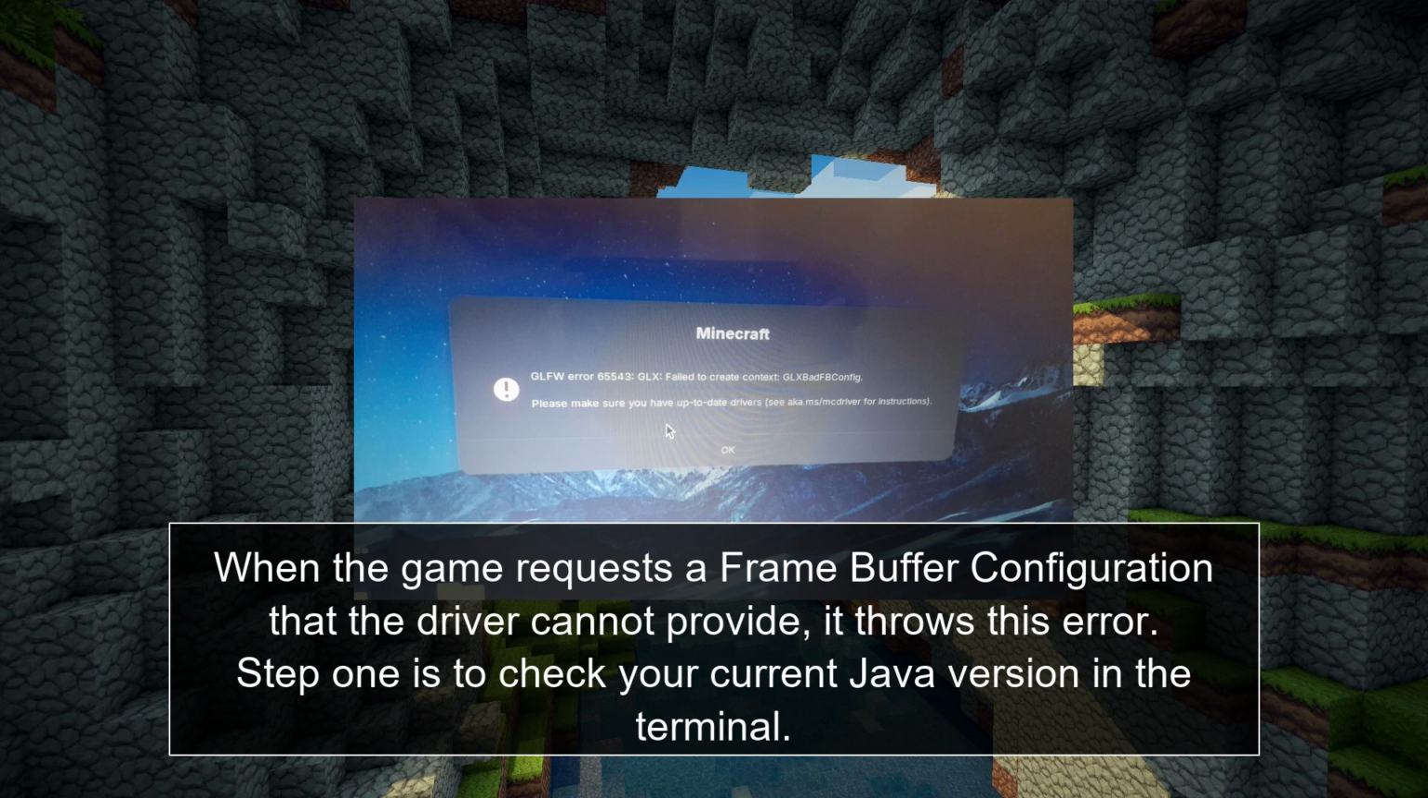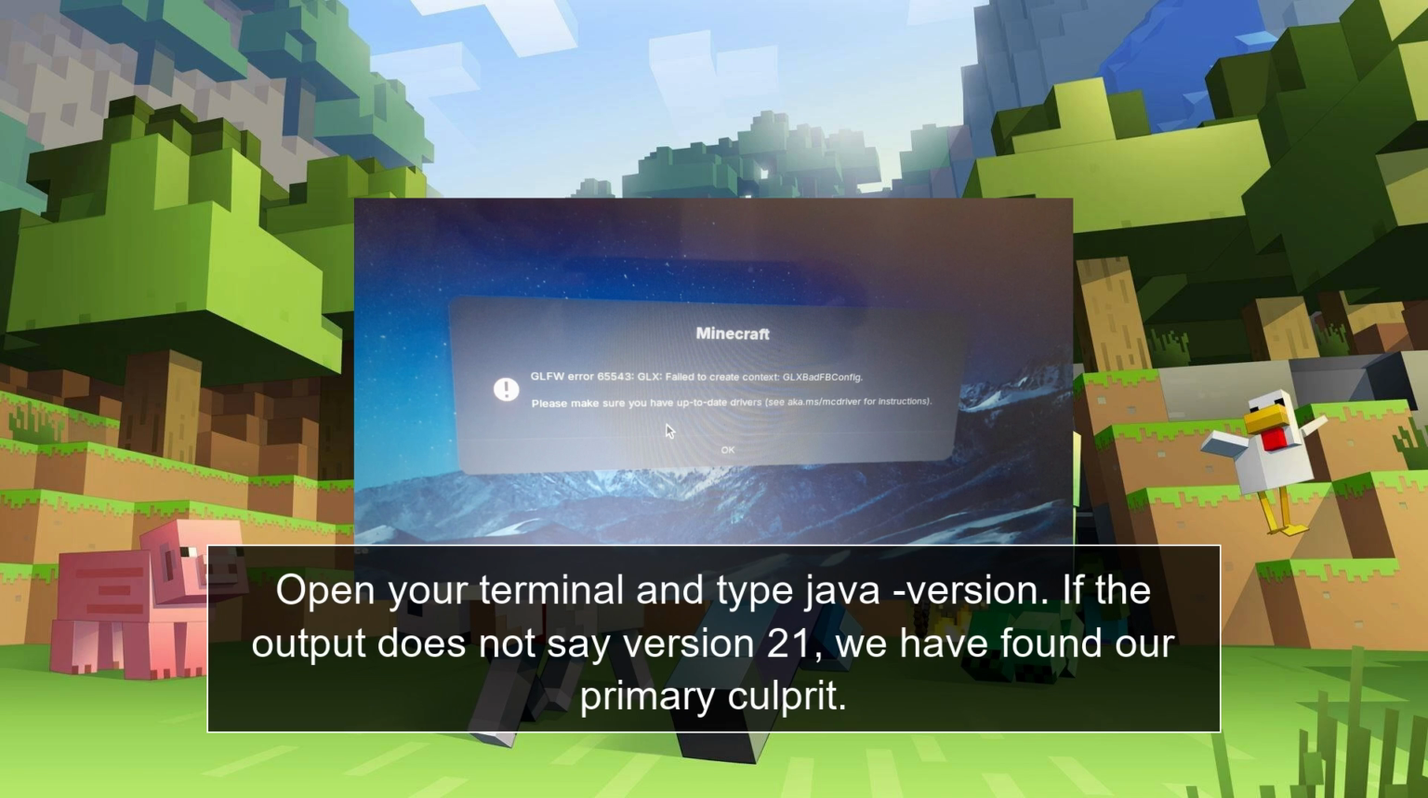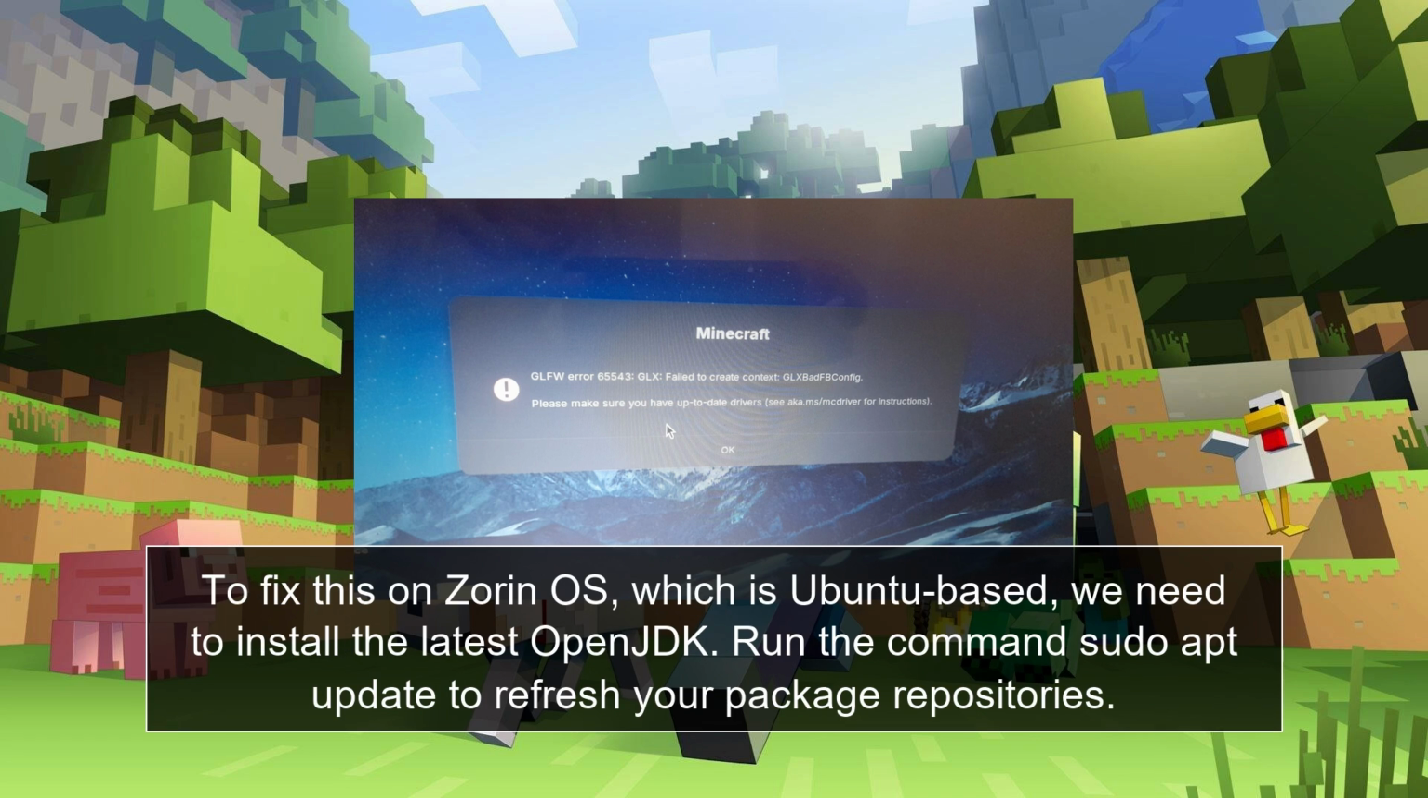Step 1 is to check your current Java version in the terminal. Open your terminal and type java -version. If the output does not say version 21, we have found our primary culprit. To fix this on Zorin OS, which is Ubuntu-based, we need to install the latest OpenJDK. Run the command sudo apt update to refresh your package repositories.